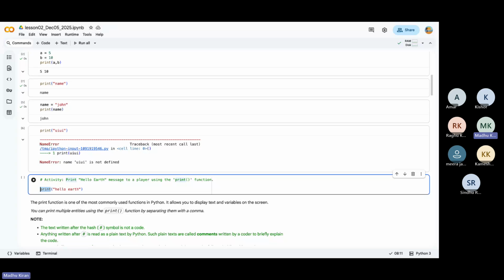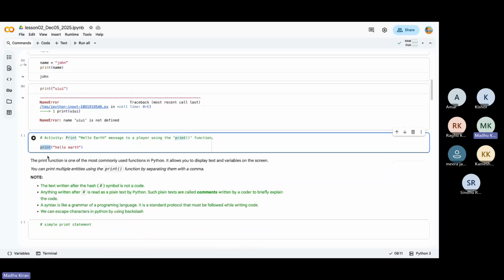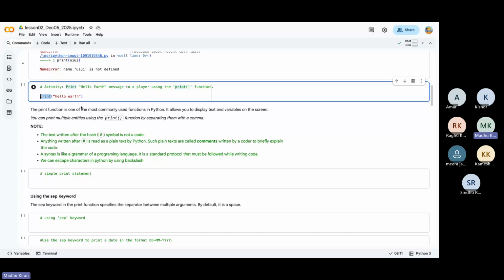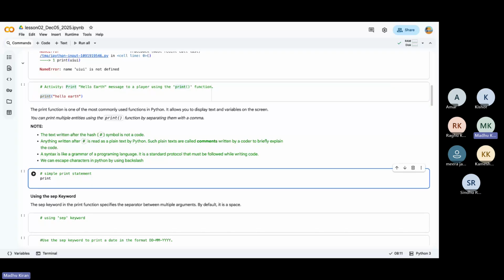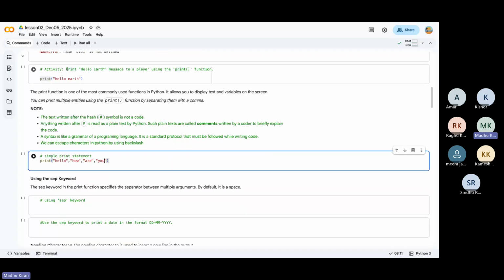A simple analogy, you can say all these functions are like machines where you can give some input according to that machine's task, and it will give some output. So here the print task is to print whatever we write inside it. So if you have multiple values inside the print statement, for suppose hello, how are you, I have multiple strings printing. So instead of one string, I just separated multiple strings with commas.